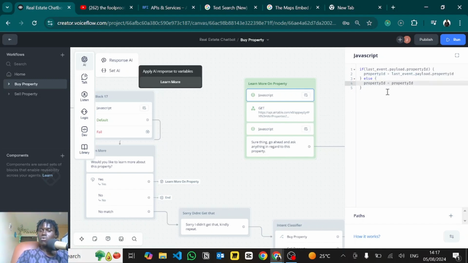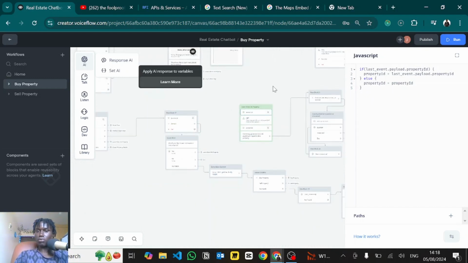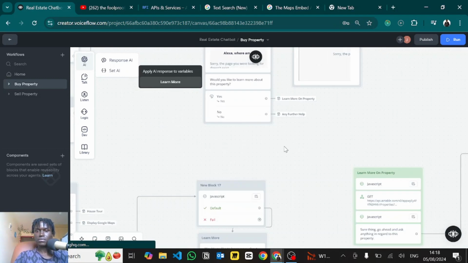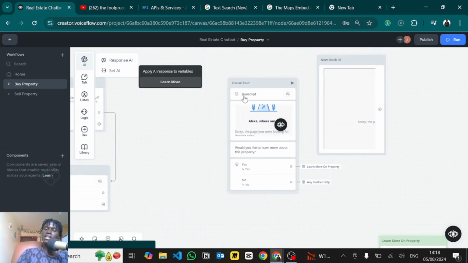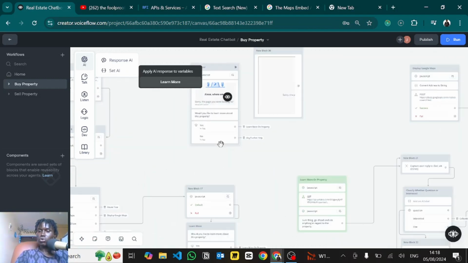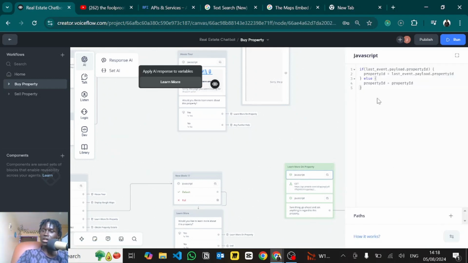Else means that we have come to this block from the other blocks, either from the Google Maps or from displaying the YouTube video URL and all that. If that's the case, it means the property ID is already saved. As you can remember, before displaying the Google Maps, for example, or even before displaying the house tour video, we normally obtain the property ID and save it accordingly. So that's already saved. When you come here to learn more on property, ensure that's in place.